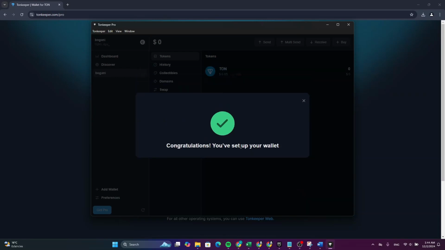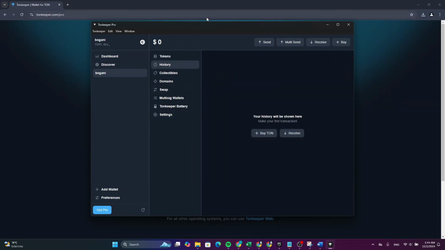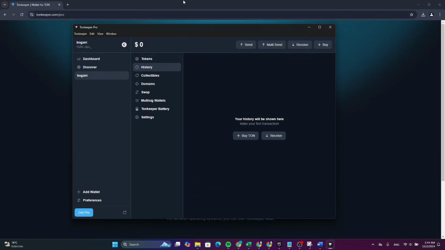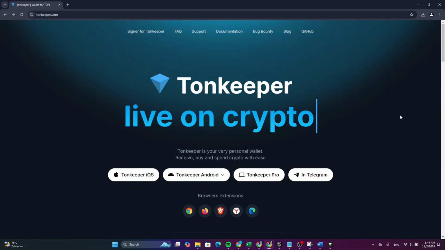Now as you can see, congratulations, you have set up your wallet. So now you have your wallet. You can send, you can multi-send, you can receive, you can buy, you can check the history. So everything that you want to do, you have in this software. Now the other method is the easiest method that I prefer.